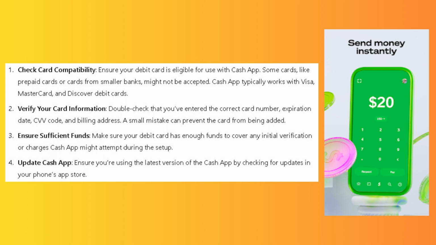First, check card compatibility. Ensure your debit card is eligible to be used with Cash App. Some cards, such as prepaid cards or cards from smaller banks, may not be accepted. Cash App typically works with Visa, MasterCard and Discover debit cards.